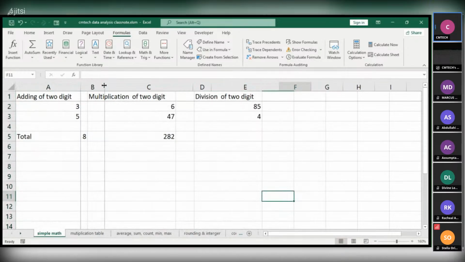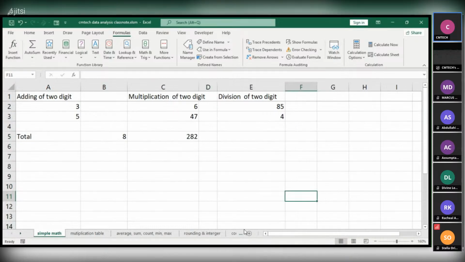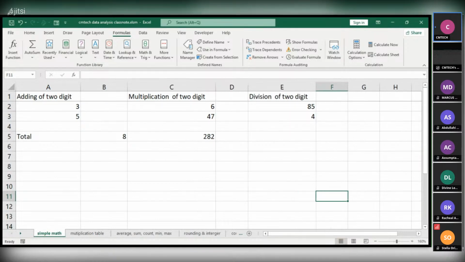You can resize your cells. You can shape your cells to any position you want to shape it to. So these are some of the examples I just explained to you.